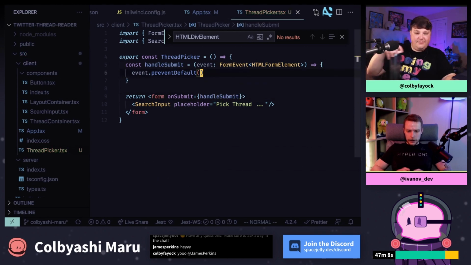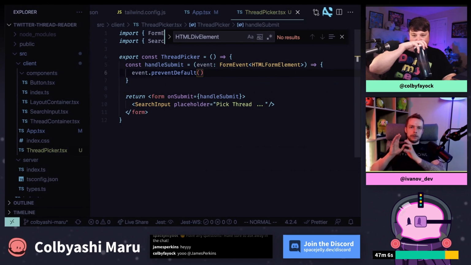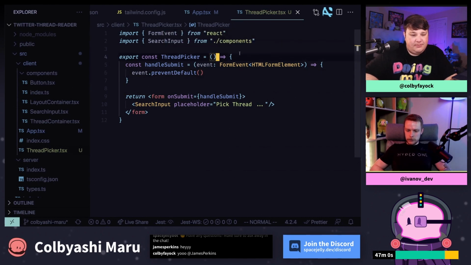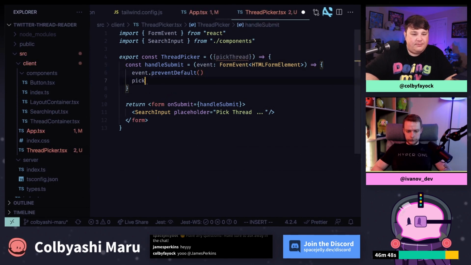The handle submit will prevent the default behavior. Now our page won't get reloaded, but nothing else will happen. What we want to do here is receive a prop, and let's say it's going to be on thread, pick thread. Let's call it pick thread. And we're going to call this function with the value of the input.